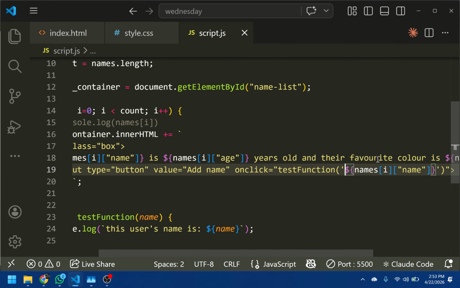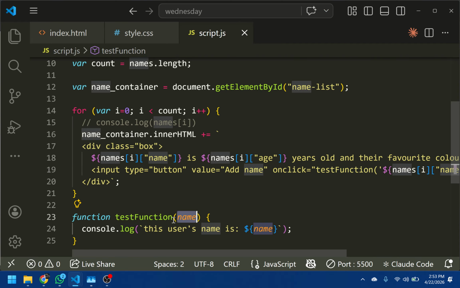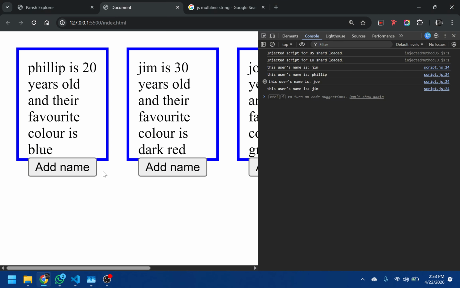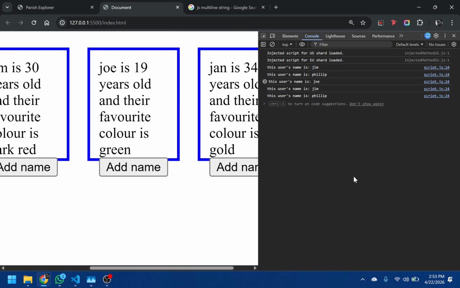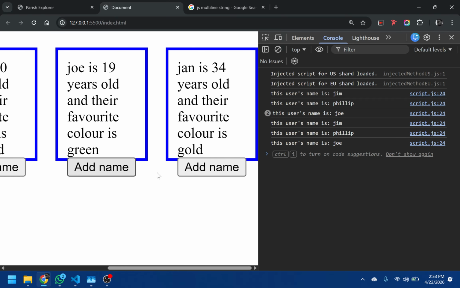So every time the button is clicked, it triggers the test function. Test function is a function that takes a name, and all it does is it writes a value to the console. So I click on this, it should write Philip, yeah. Let me zoom in. If I click this, it should write Joe, and so on.